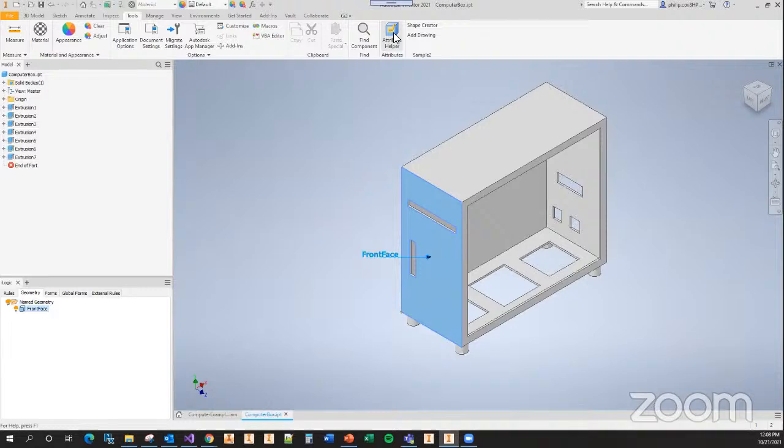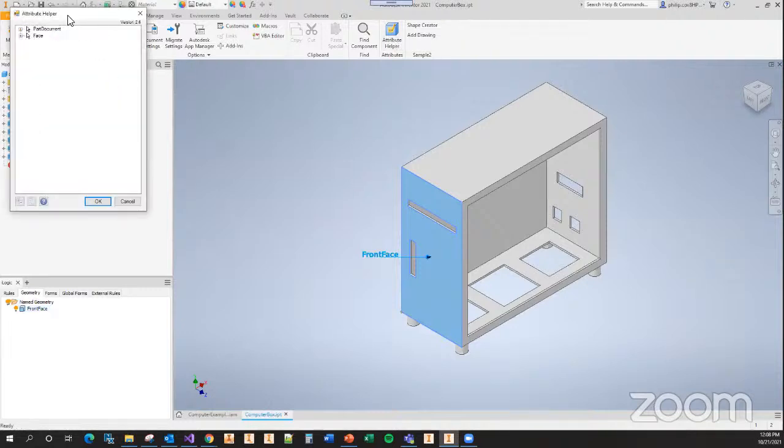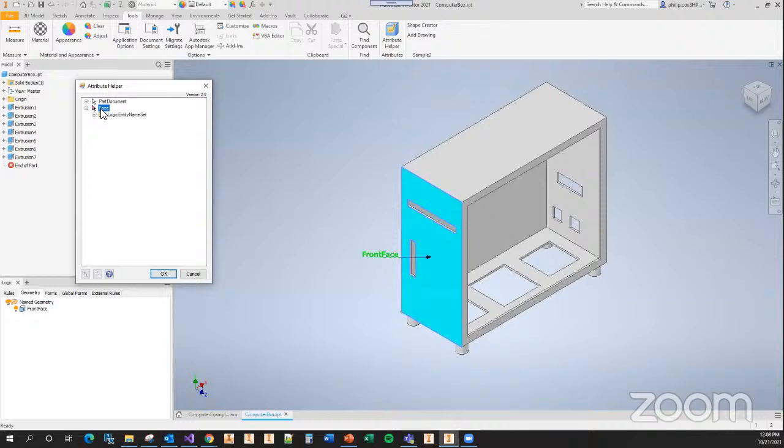Now, if we jump into the attribute helper, you'll notice we now have an attribute on the face. The attribute set is named iLogic entity name set, and the name is iLogic entity name, which is not so useful, but it does give us the ability to very easily put that front face value in there so that we can look for that. However, today we need to put something else in that value. So we need the front face to be the name here.